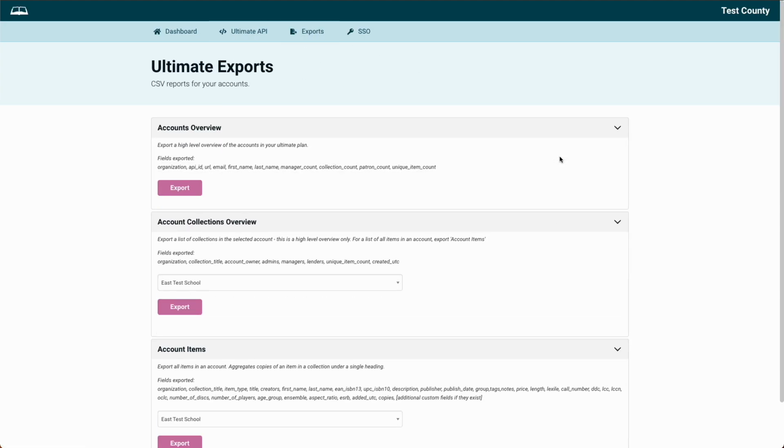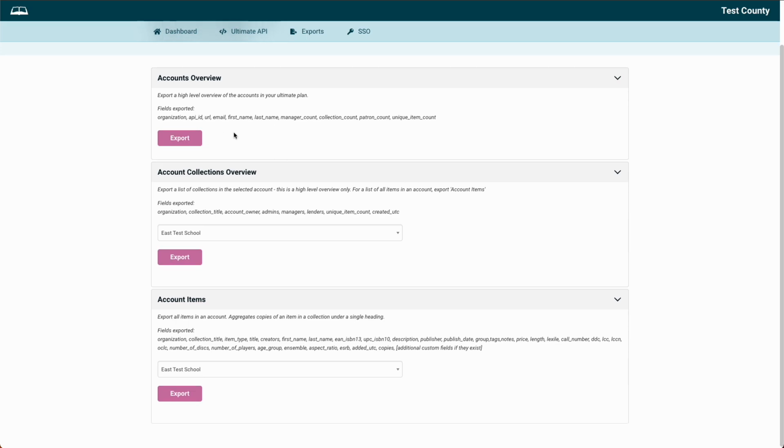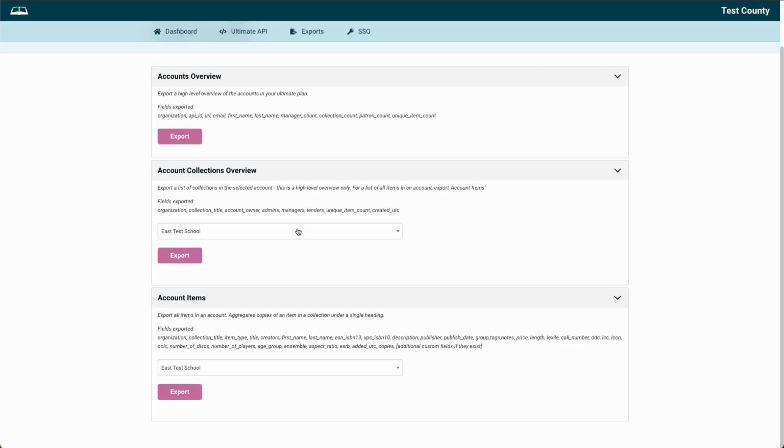We also have an exports tab. In here you can export a high-level overview of all of the accounts that you have. You can export collections. So you can select on your specific school, click export, and it's going to give you a CSV file of all the collections, who's in charge of those collections, how many items are in those collections, things like that. Or you can get an export of actual account items. So you would select maybe North Test High School, you would click export, and you could get a full list of all the items across all collections at that specific school.